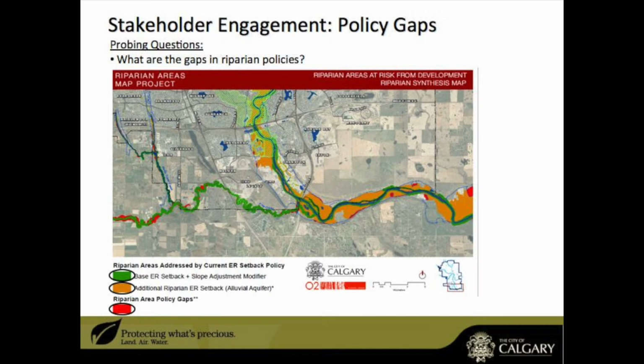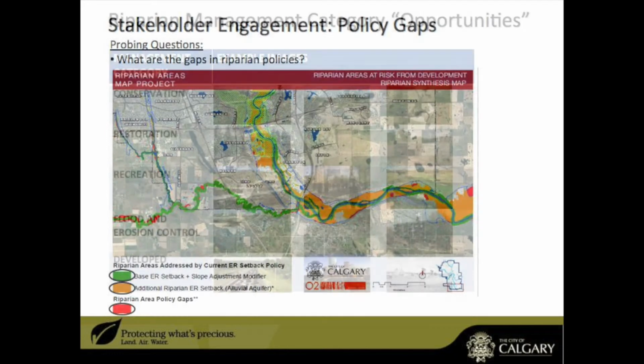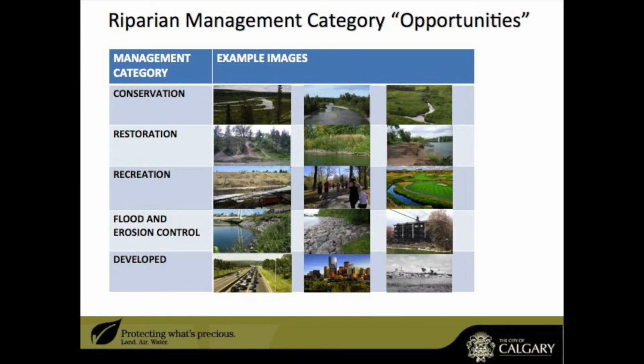Some of the biggest gaps were along Forest Lawn Creek, but you can see small gaps where there's large riparian areas that aren't covered by any of these policies or processes. But of course the big gap is the orange. Orange is what you see the most of. So the 5 categories we defined were conservation, restoration, recreation, flood and erosion control, and then developed riparian areas.